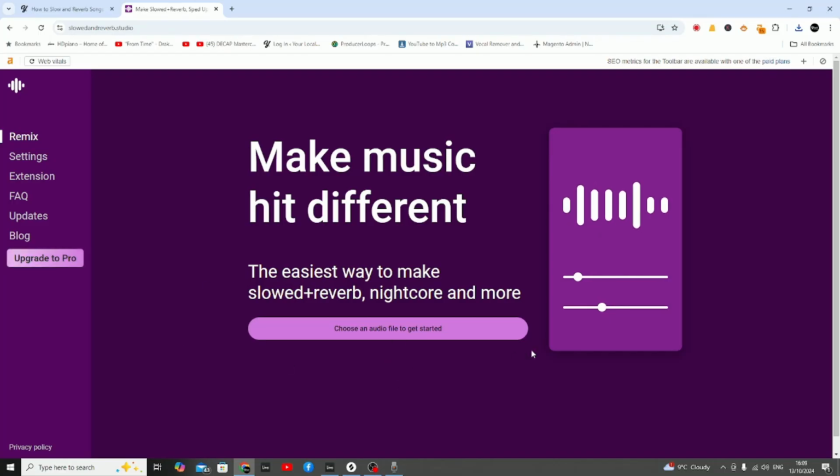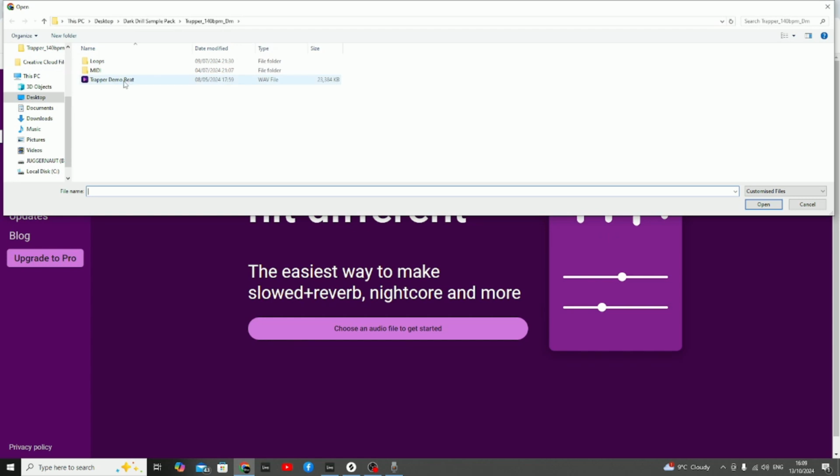SlowedAndReverb.Studio. So first you want to head over to SlowedAndReverb.Studio, and hit this big button right here that says choose an audio file to get started. So if we choose an audio file, and we're going to use the exact same demo beat from our latest sample pack, Dark Drill Melodies, called the Trapper demo beat. As you can tell, straight out of the box, it's applied some basic settings for this remix.